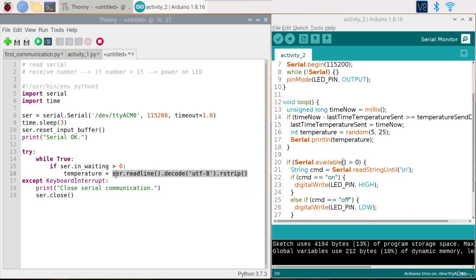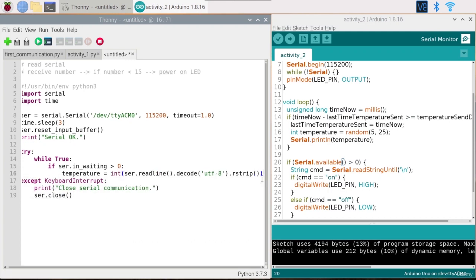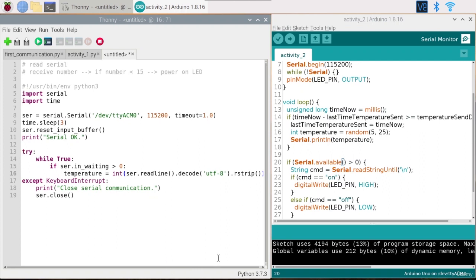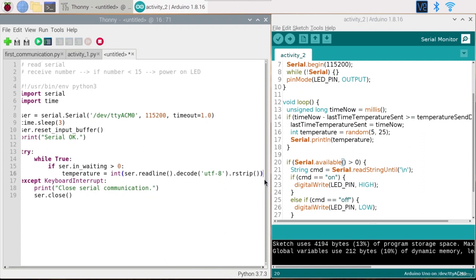So the same thing we did before. We read the line, we decode it because here it's bytes, so we decode it into a string, and we remove any other special character we have at the end. And what I'm gonna do is I'm also going to cast this into an integer, because we want to process the temperature as an integer. To do that, I simply do int and I put everything in the parentheses. And now, if temperature is strictly lower than 15, let's say, then we are going to power on the LED.